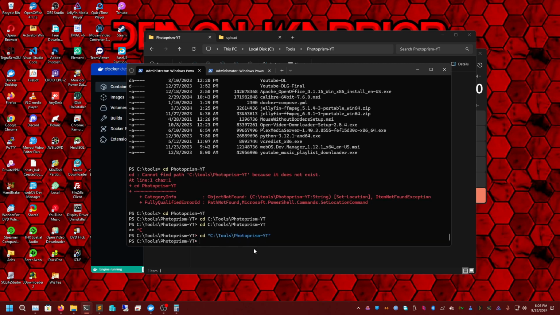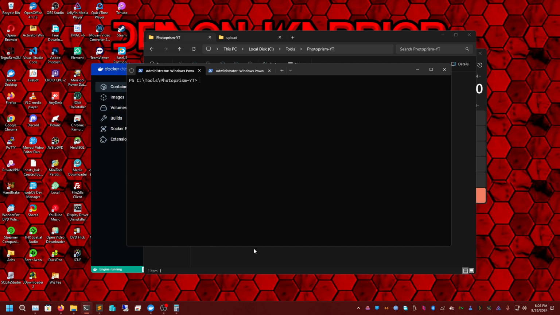All right, once we're in here, I'm just going to clear these because I don't want to have anything else up. We're going to do docker compose up -d. That's going to run the initial setup. Ooh, and it looks like I have an error, so let me check on that.